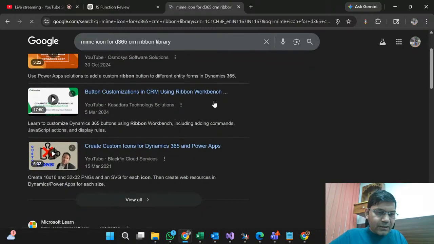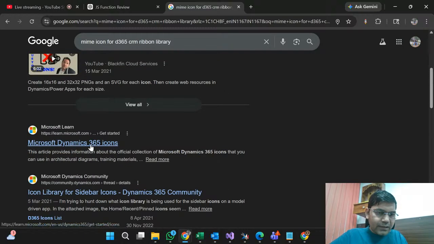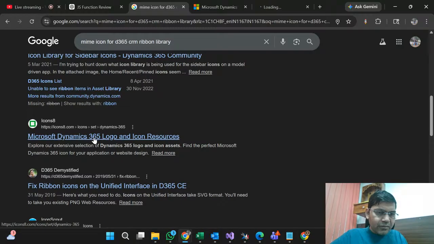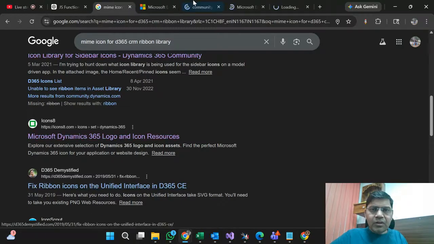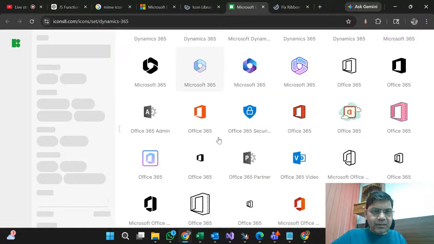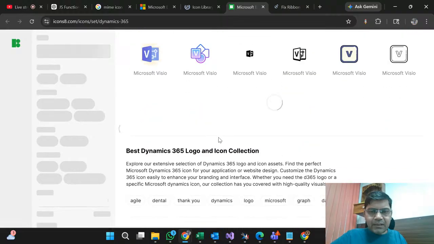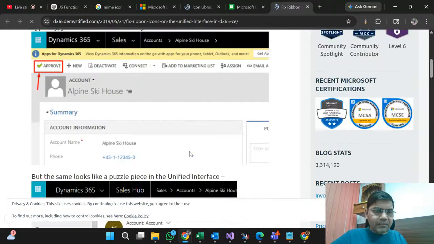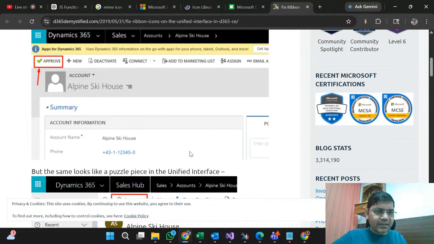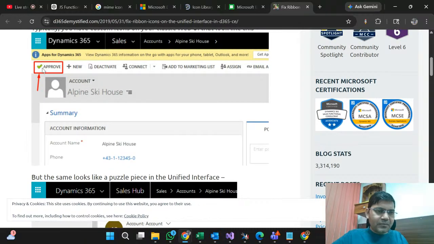So here you can check what icons. Here you can get those icons. There are multiple places you can go get those icons. These are the different types of MIME icons. You can download from internet. Maybe you can customize here. See here, approve and reject button. You can add those types of icons here.